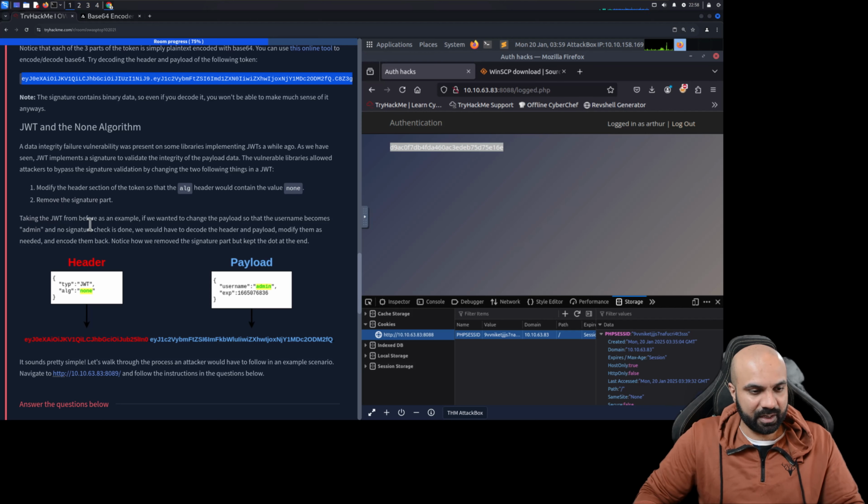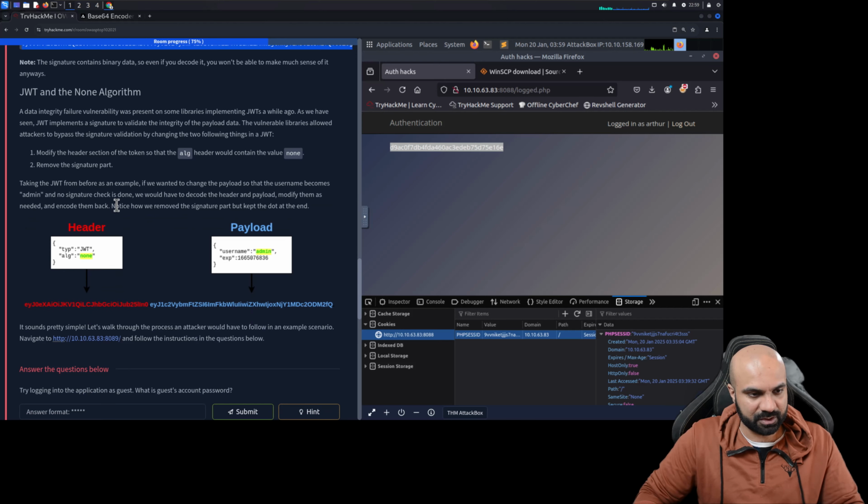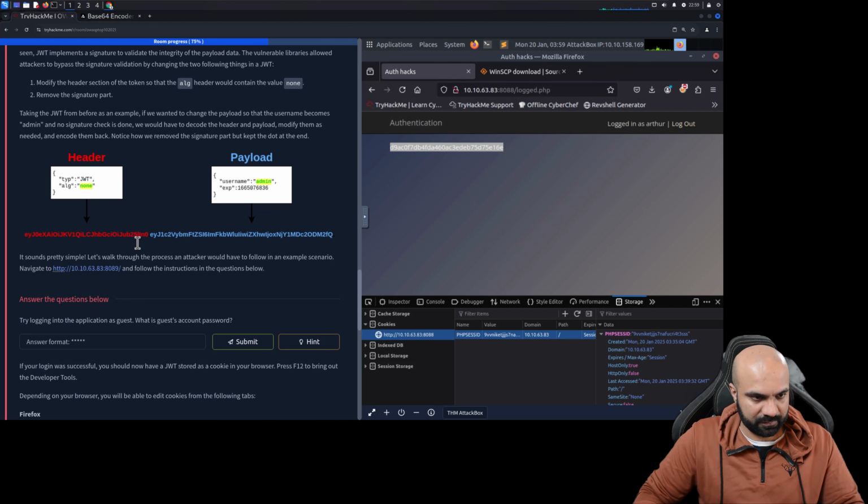Taking the JWT from before as an example, if we wanted to change the payload so that the username becomes admin and no signature check is done, we would have to decode the header and payload, modify them as needed, and encode them back. Notice how we removed the signature part but kept the dot at the end. So this is the header and we changed it to this one. It sounds pretty simple. Let's walk through the process an attacker would have to follow in an example scenario.